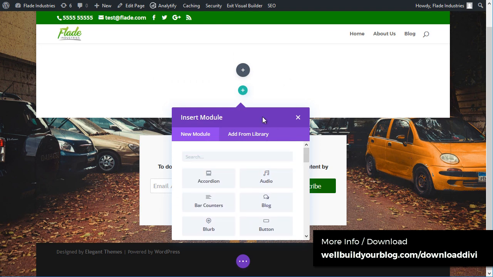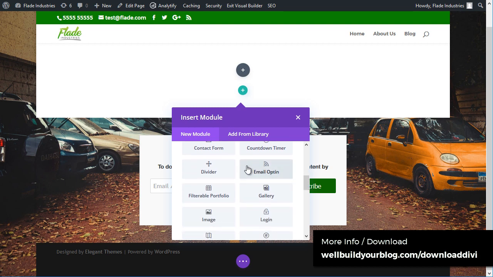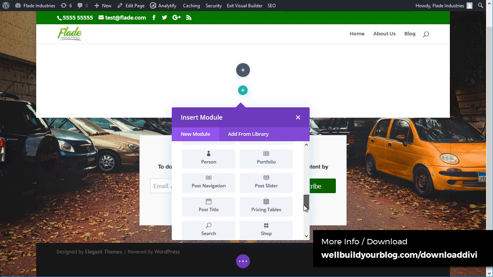So this is something else too. You've got all these modules. You have an accordion, audio, bar counters. You can actually put a blog section in there, buttons, that sort of thing. Email opt-in form, a gallery. You just put a simple image in there. Maps. You've got all these options that you can actually choose from.